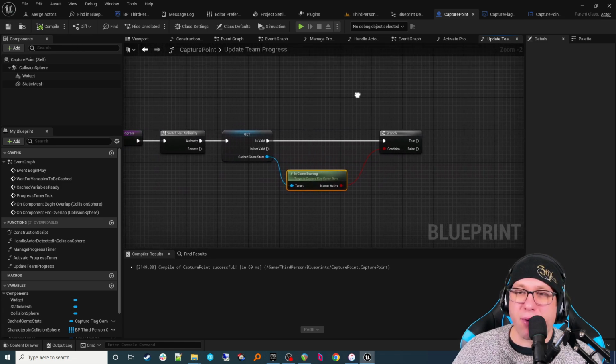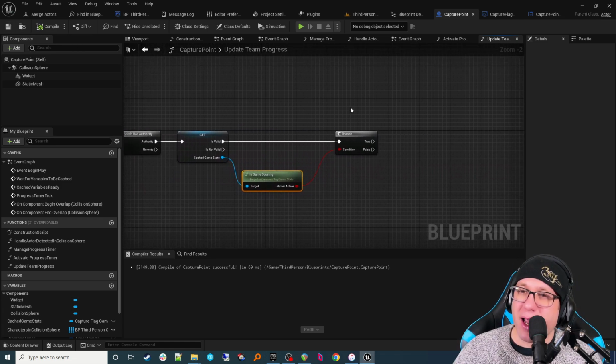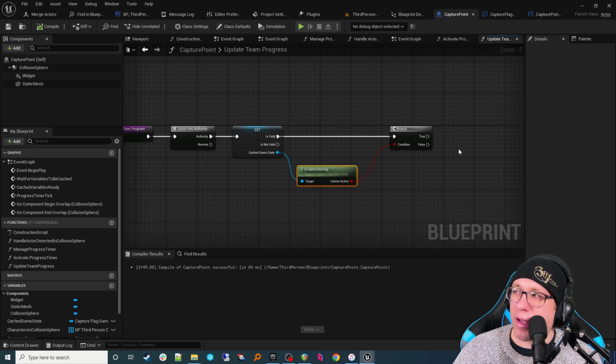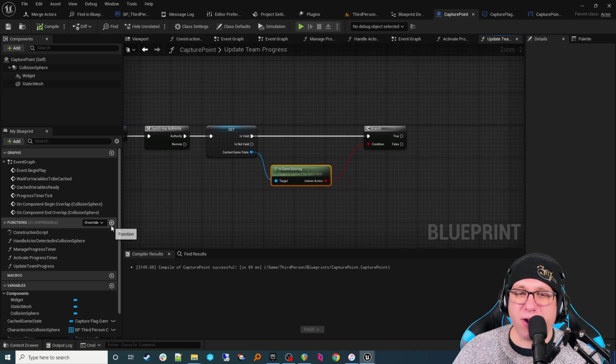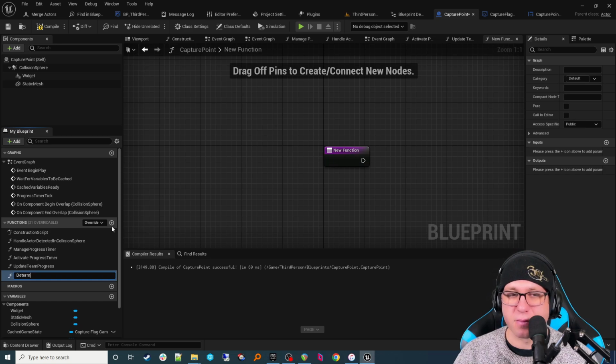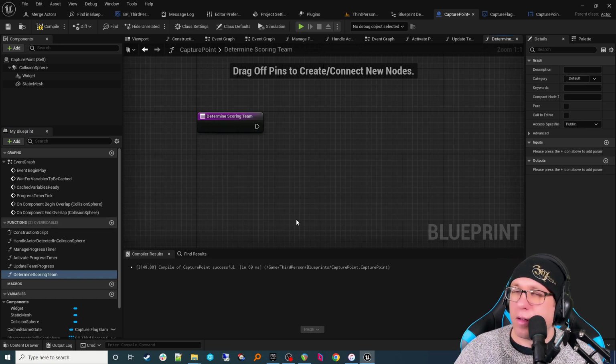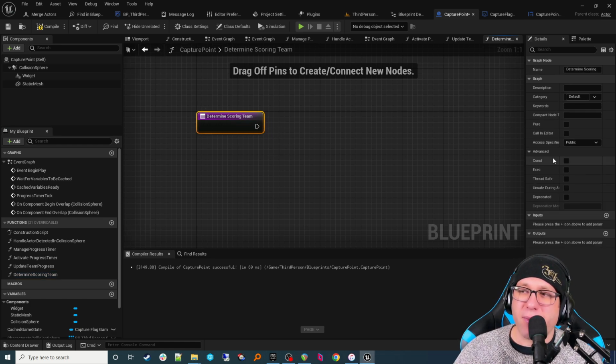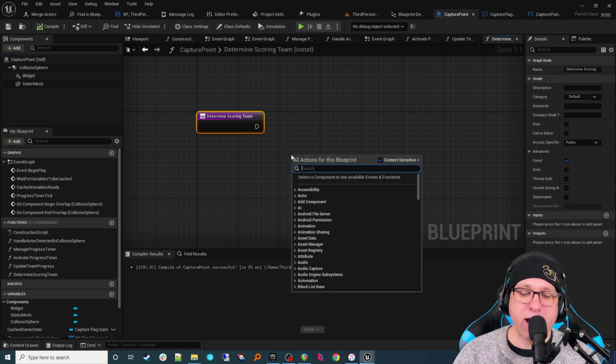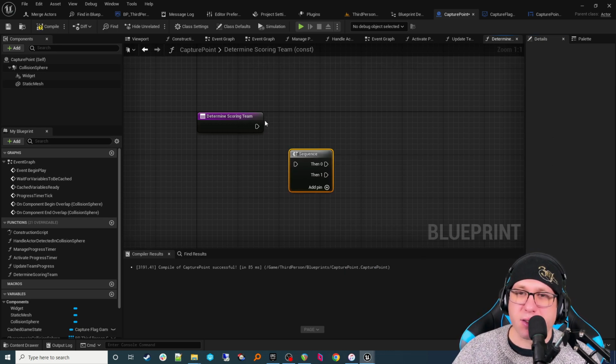Okay, so let's go ahead and embark on one of our more complicated functions. What we need to do at this point is, if the game is scoring, we need to determine the scoring team. So let's make a function that does that. Because we're just determining the scoring team, as we mentioned earlier, we could make this const, but let's not make it pure, because we're going to be running some logic in here, and I don't want it to be running that logic over and over and over again. So let's start by making a sequence node, just to keep ourselves organized.